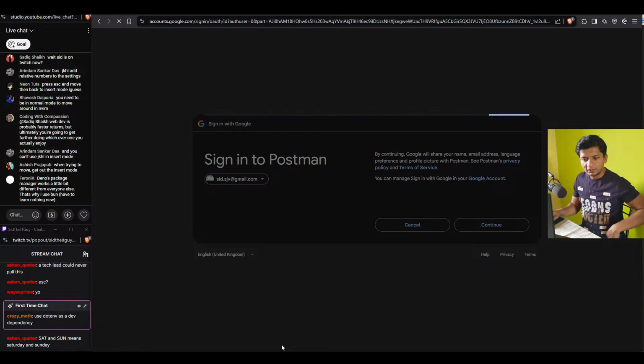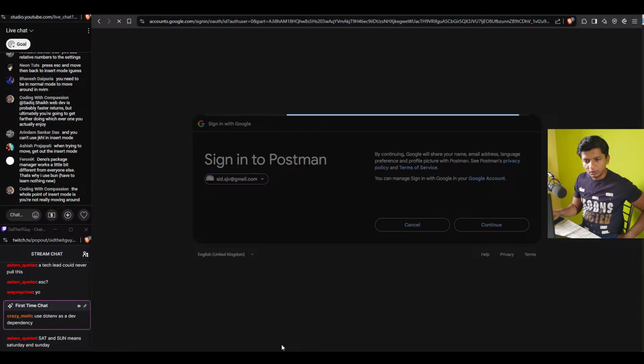Deno's package manager works a little bit different from everyone else. That's why I use Bun. Have to learn nothing new.